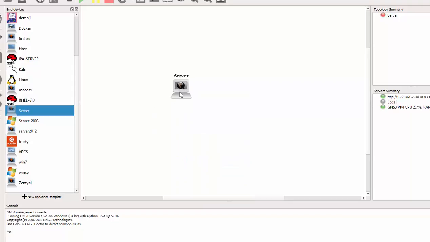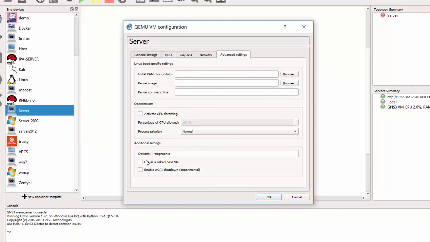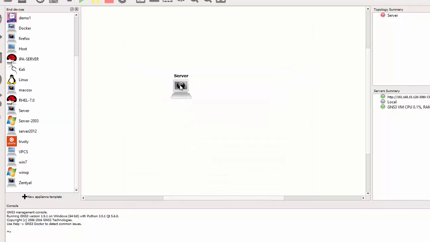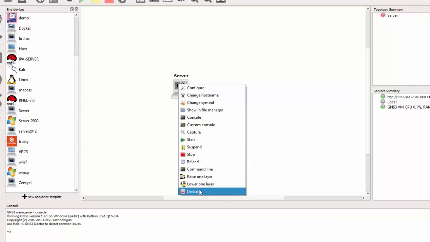Once I shut down the VMware, I'll simply have to right click on my template, click configure template, go to advanced settings, and now we can click use as linked base VMware, say OK. So what does that mean? It means that for future topologies, this template server will use that template which we have just installed.